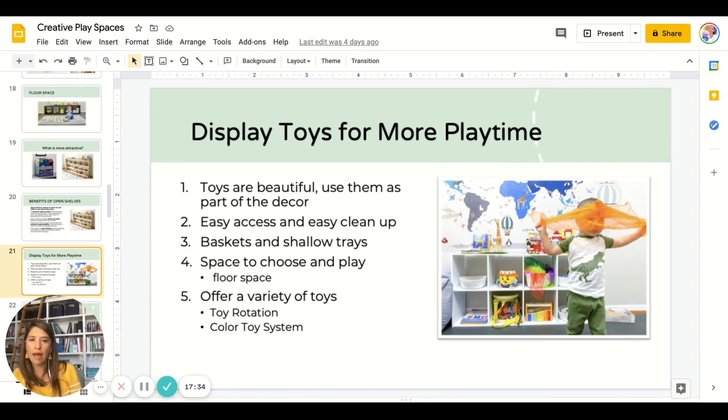You want to have baskets and shallow trays to put toys together. So if you have puzzles, you put the puzzle pieces in a basket, like I have here with my play scarves. So they're not all over the place. They have a little basket, so he knows it goes in the basket. You can do puzzles, you can do trays. These bin areas are kind of small for some of the trays, so I bought a set of baskets, and that's what I use.